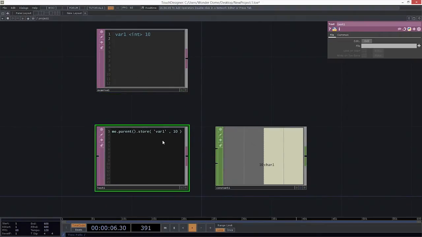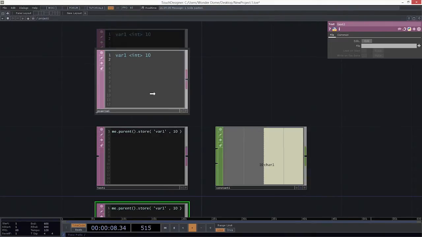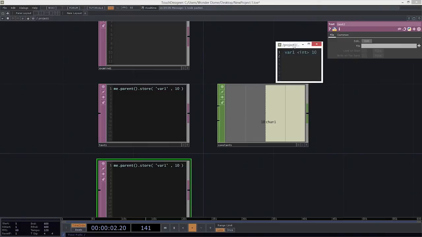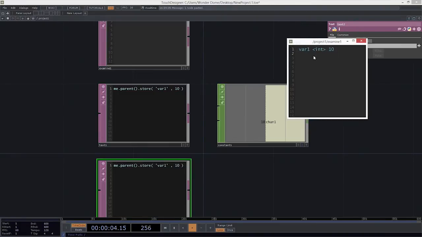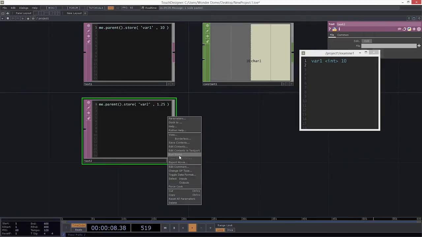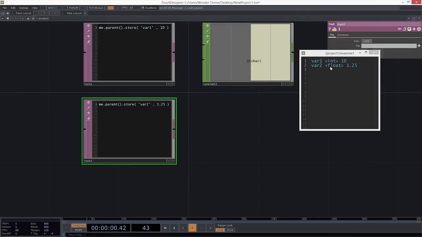So let's go ahead and take this same idea. I'm going to make a floating copy out of this. And let's see if we can put something else into storage, because we can see that this is an integer. What happens if I put in something that has a decimal point, like a float? So we'll do the same thing here. I'm going to go ahead and run this. And there I can see that I've got a thing called var2, and this is a float.